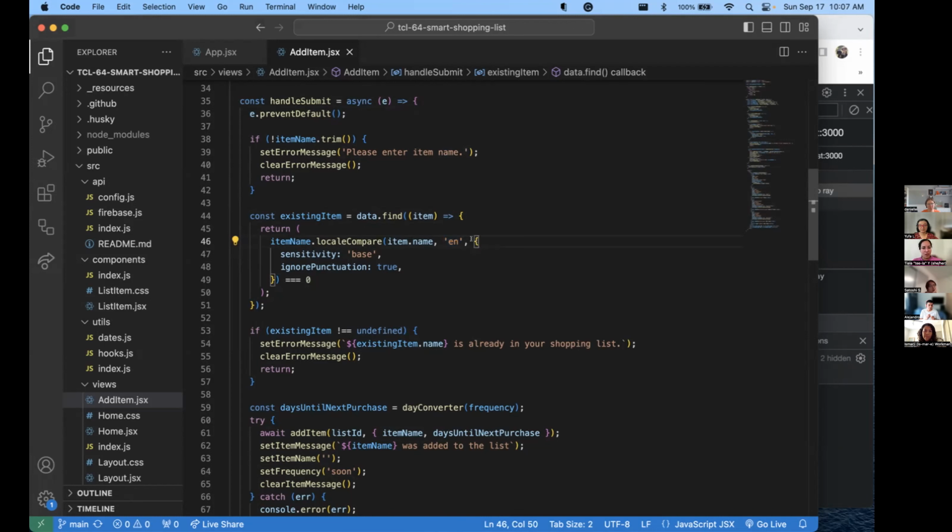And then the third option here is where it gets kind of cool. This object is specifying more of those particular things that we're checking for. So applying sensitivity to base means that we are, I believe, ignoring any accents or casing. So uppercase, lowercase, and any accents would be treated as the same character value, regardless of what differences there are. And then the second property here, ignore punctuation, is set to true.